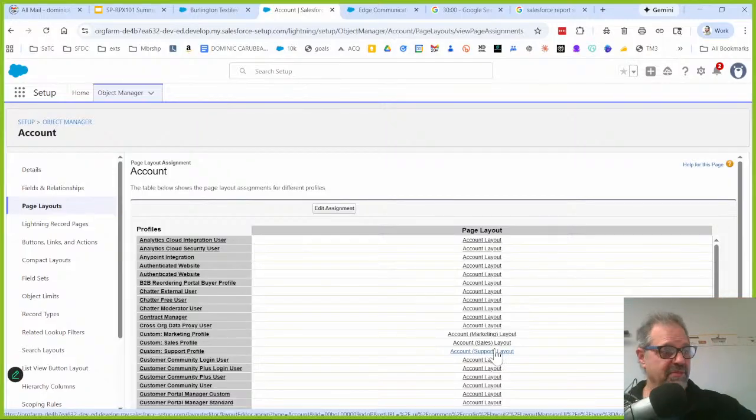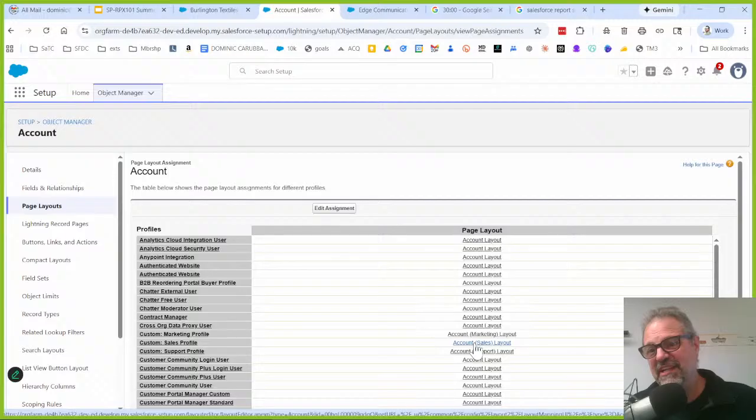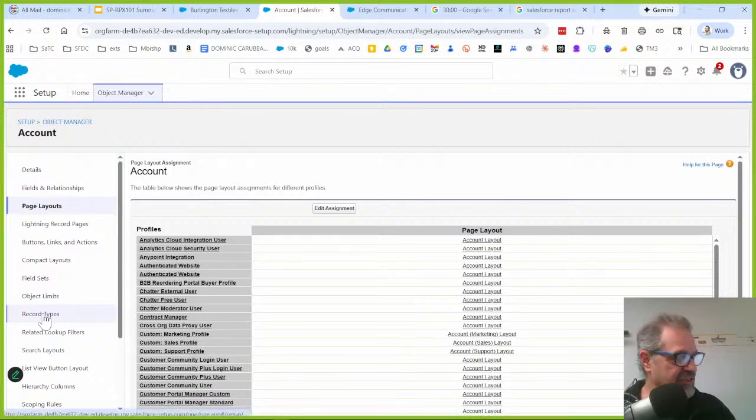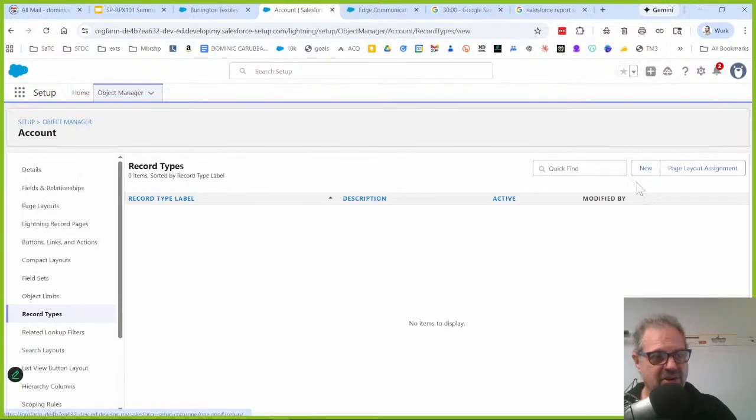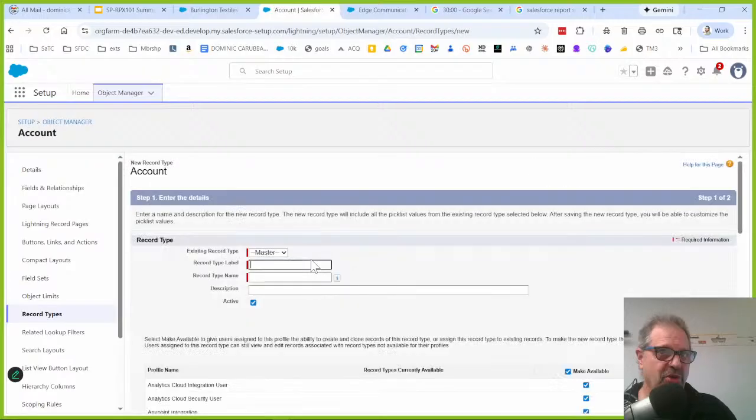Now, here's the problem. Each profile can only see that record one way. So a marketing person can't look at the sales layout of an account record. They can only look at it the way they're designed. Record types allow you to overcome that barrier. I'm just going to create a new record type, and I'm showing you this because it works the same exact way.